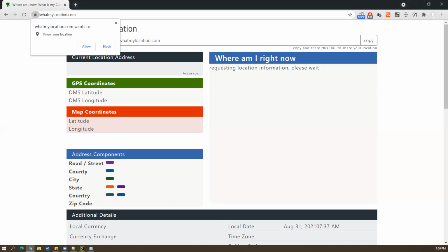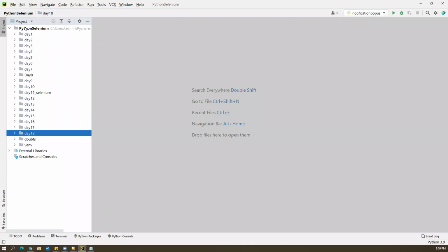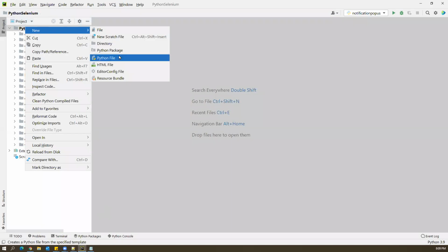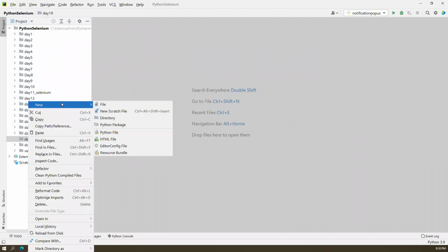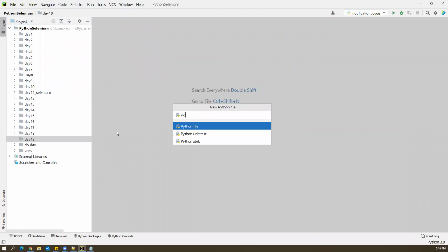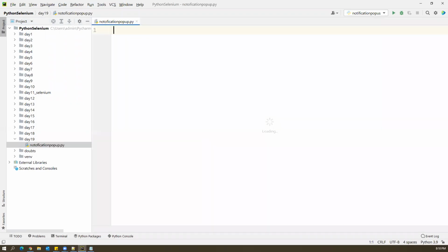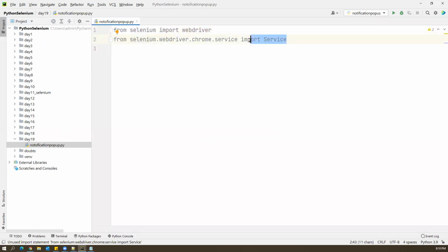Now I'll show you a simple example. Let's create a new Python directory. I'll say day 19. I'll name it as a new Python file, notification pop-up. Normally we will import Webdriver from Selenium, and the service object also we will import, right?